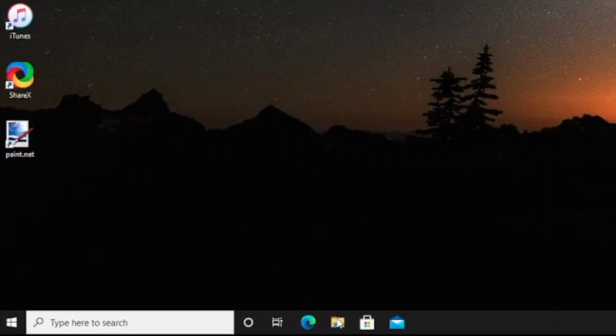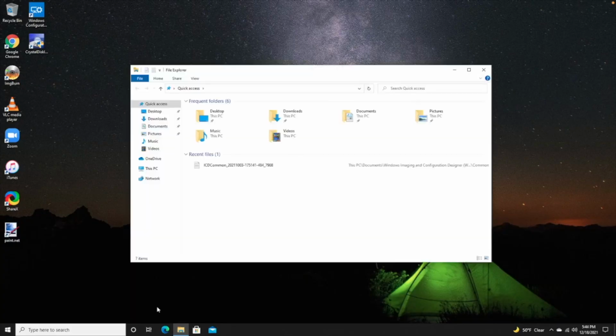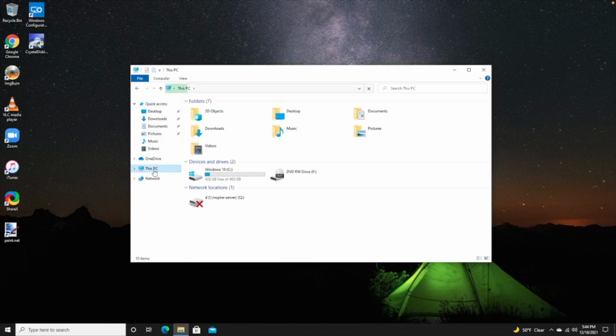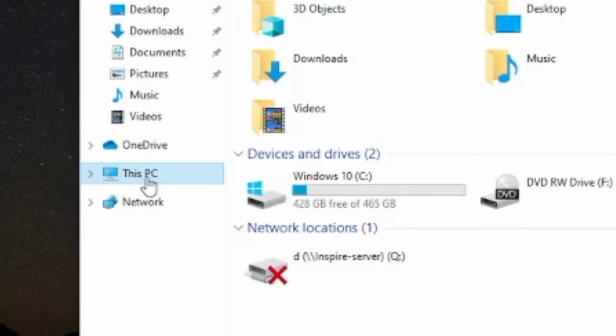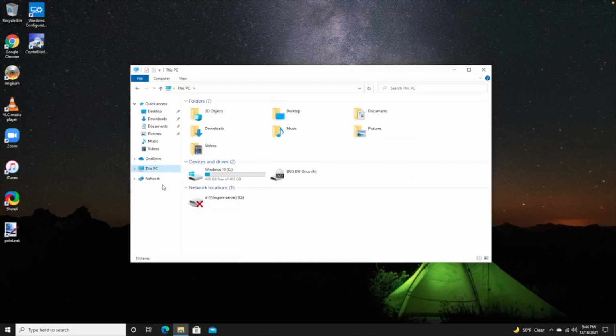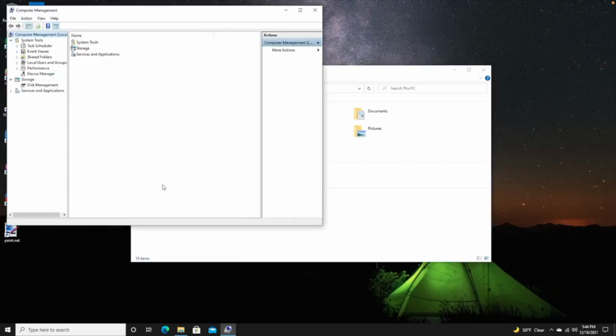So you're going to start by opening your File Explorer, as you can see right now. Then we're going to go ahead and click This PC. While hovering over This PC, we're going to right click on that, and then click Manage. Now that Computer Management is open, we're going to go ahead and click Disk Management.